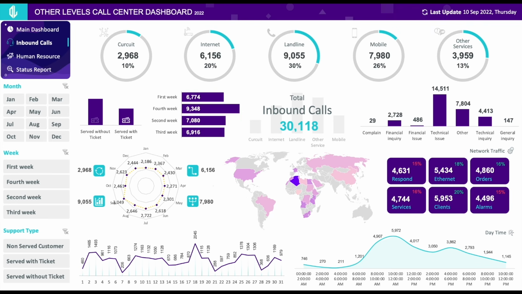Now, what will happen when we get new data? We won't build the dashboard from zero. All the data collector has to do is take the new data and copy and paste it under the old data in the master sheet.